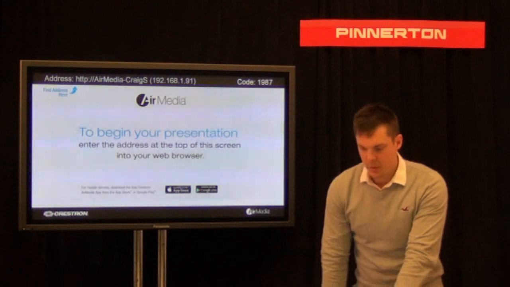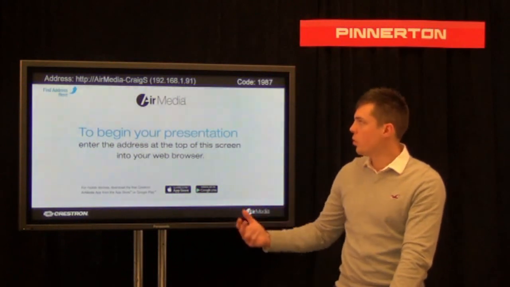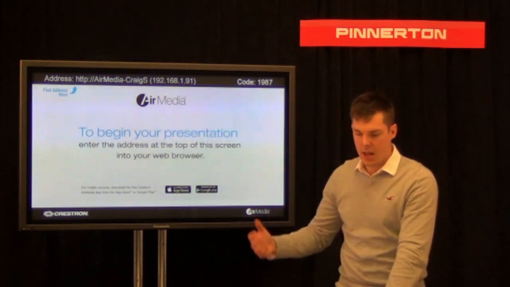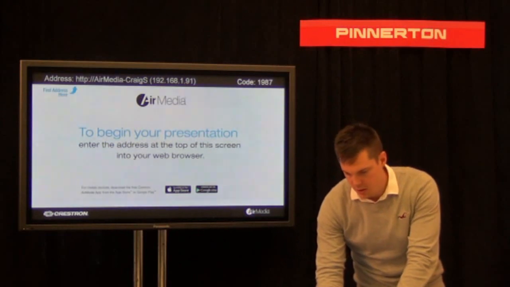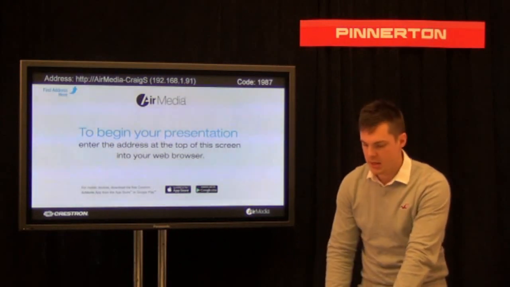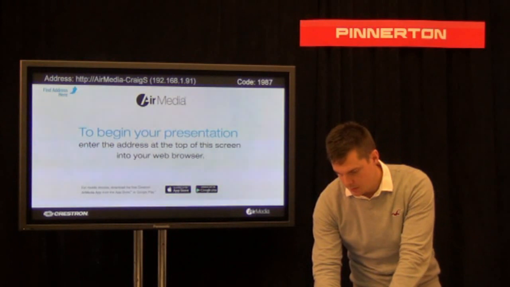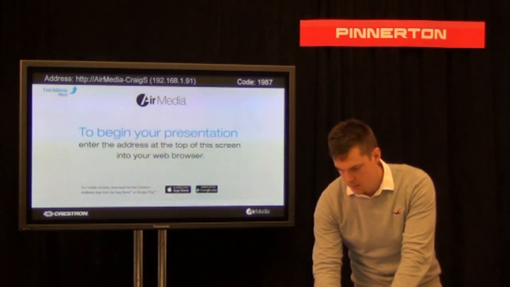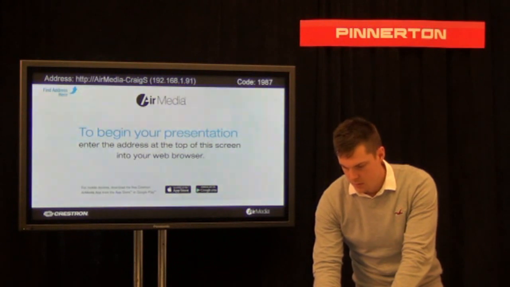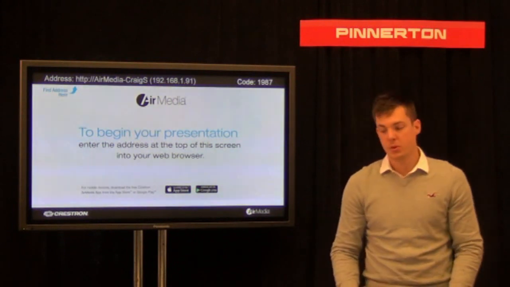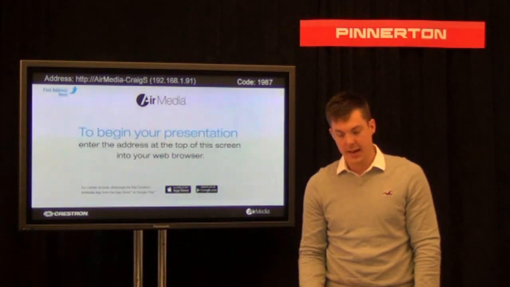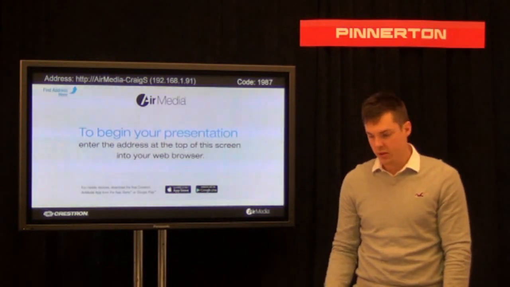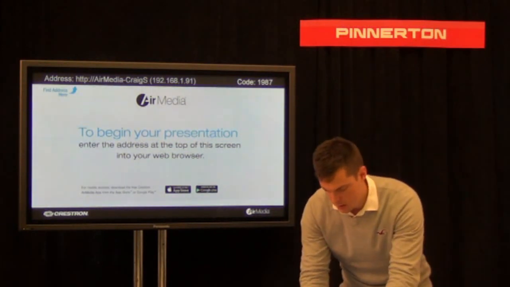What I need to do is just go to my PC, type in the IP address or the room name. Currently mine's set to AirMedia Craig S, which I've just searched for, and I can download the temporary executable. Once I've done this, it brings up a Crestron Widget on my PC, which then allows me to type in the code for the unit.